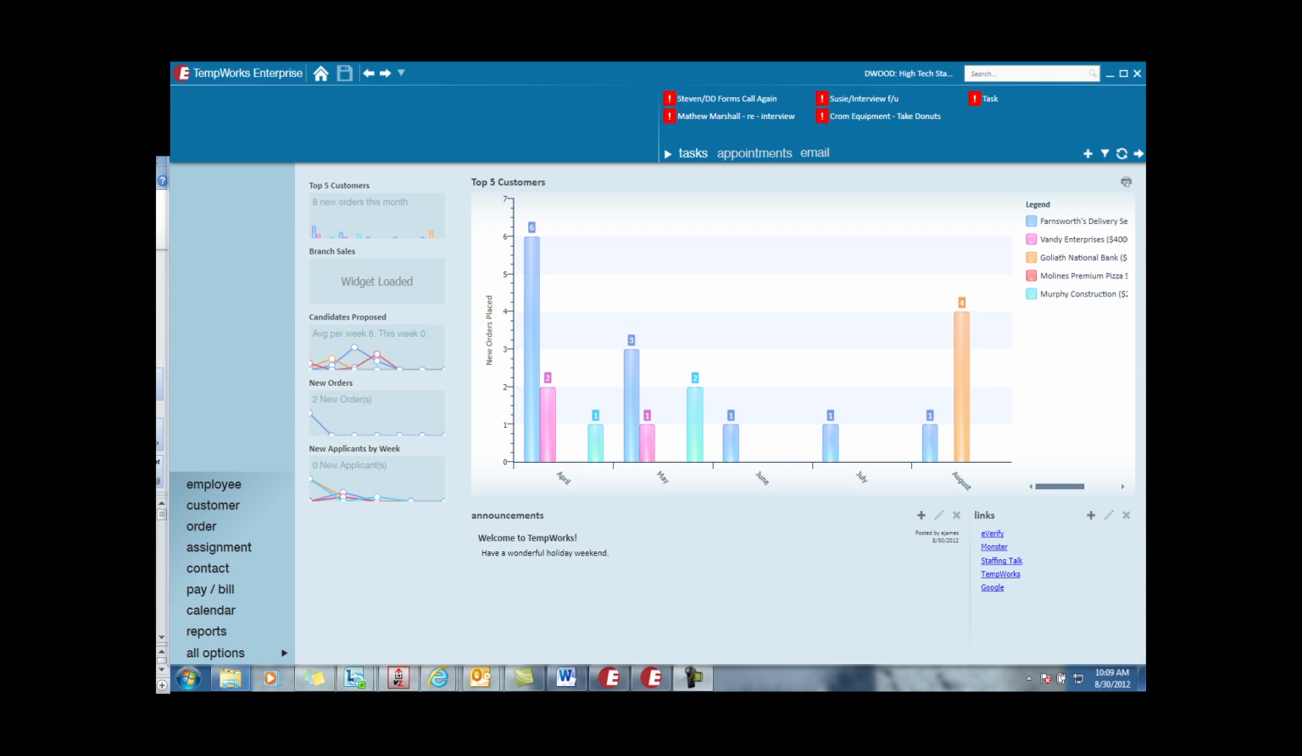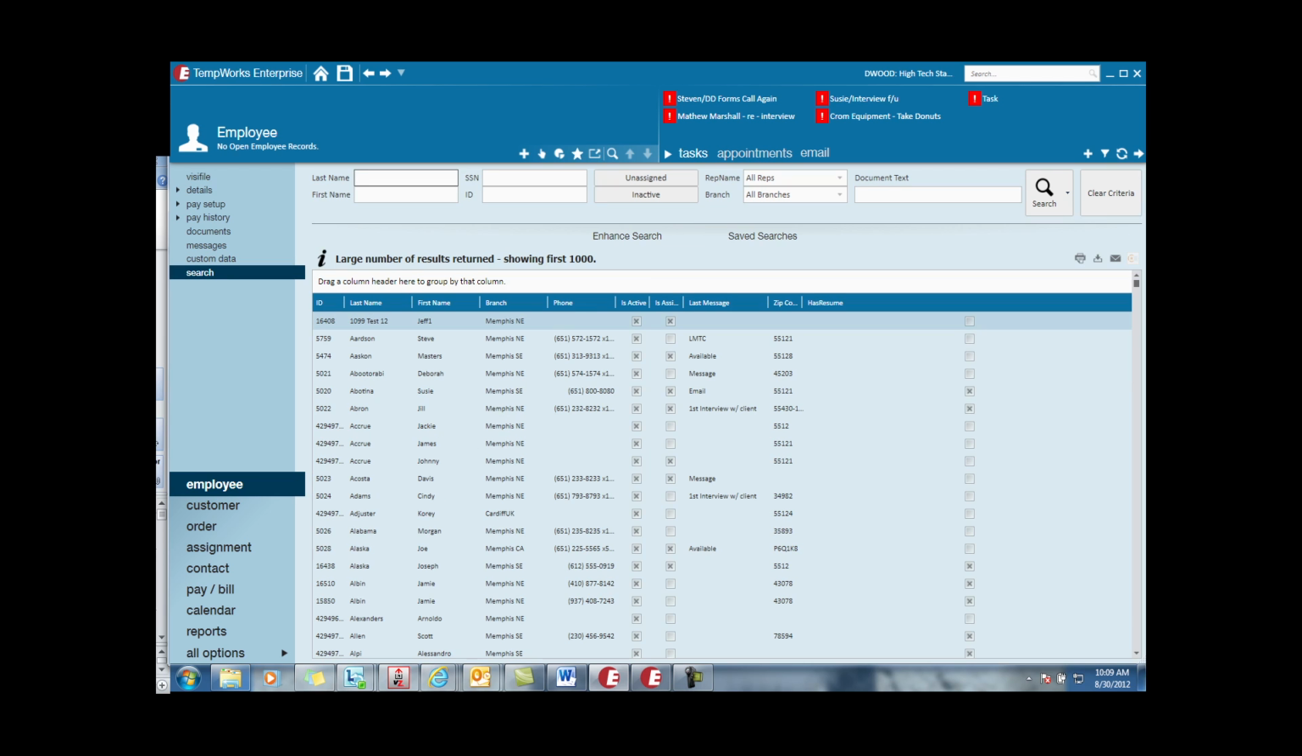Searching in TempWorks Enterprise is quick and easy. You can search for employees, customers, orders, assignments, and contacts. When you go into any of those search areas, you've got general information that you can search by, such as name, social security number, search by rep name, search by branch name.